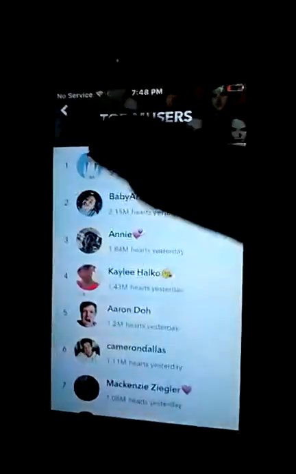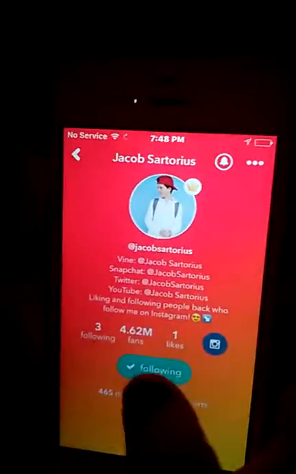Okay guys, so we're going to show you how to get followers, likes. So what you're gonna do is this heart right here, you're gonna press it over and over and over and over. So, and count it for at least 20 seconds, just over and over, and that's gonna get you a bunch of likes.